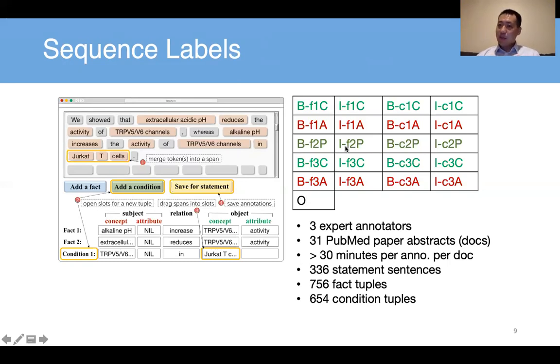So how many labels do we have? We have 21 labels, right? 21 labels, because we have beginning word, B or I, we have the fact or condition, F or C, 1, 2, 3 for subject, relation, or object, and C, A, P for concept, attribute, and predicate. So that's how we have 21 labels. So this kind of prediction task is a multi-class classification.